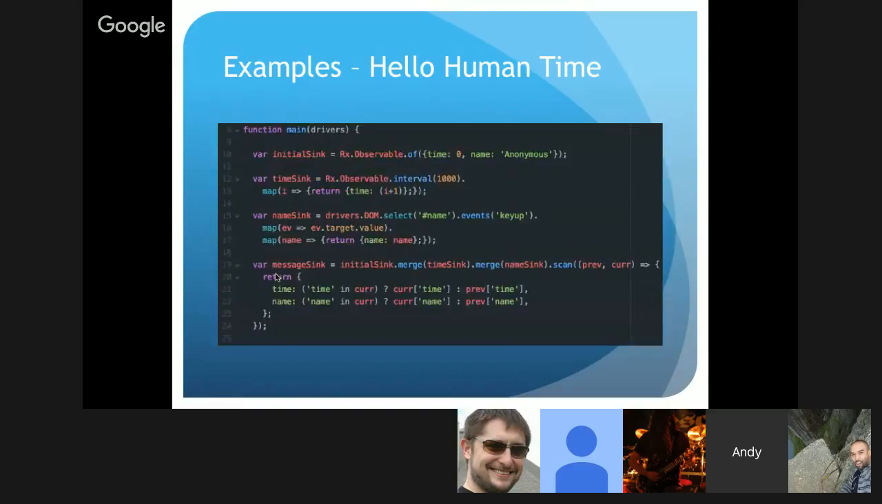So again, this one is a bit more elaborate example. So we're going to have, these are not really syncs. Think of them as streams or sources. That was a typo, but here basically we're going to start with an initial. So when you say Rx observable of, you're saying this is my initial state. So it's going to have time 0 and name anonymous. We're going to have a time stream then that basically will emit a data structure with time 1 just like before every second.